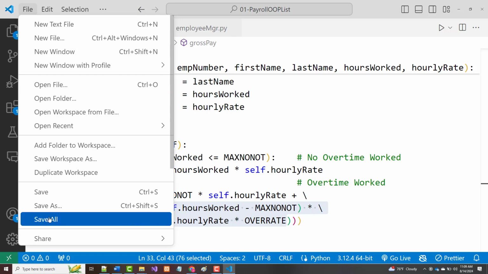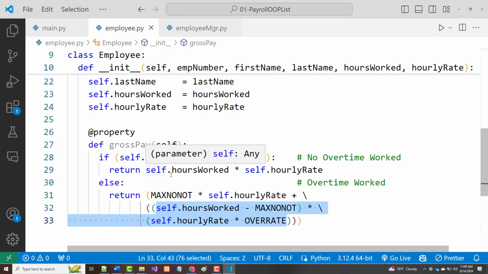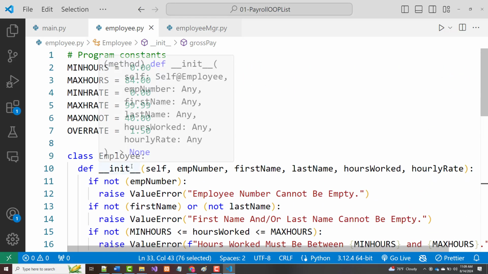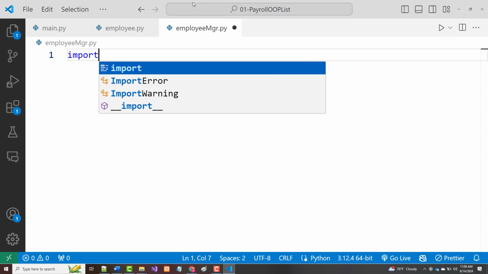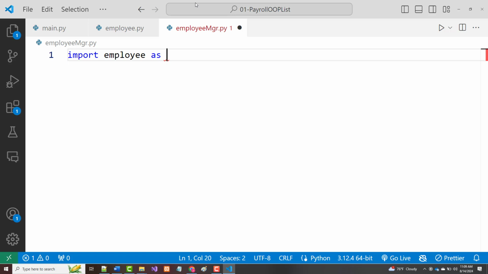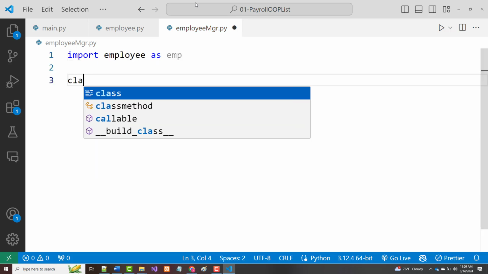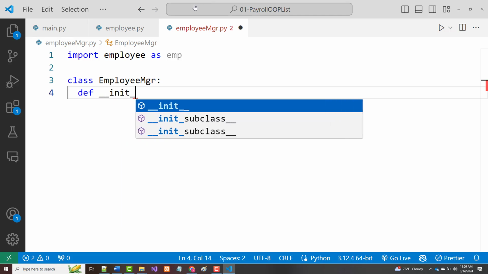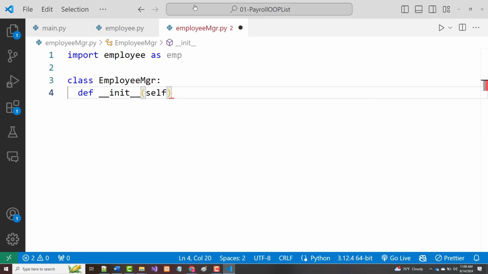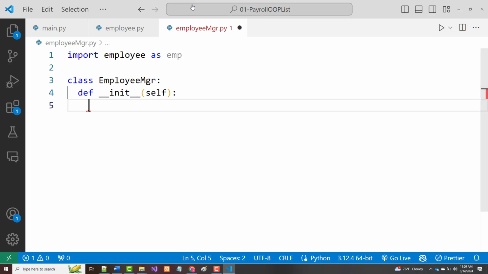So let's do a file, save all. All right, I think we're done with that one. Let's go over to the employee manager here, which is a little bit longer, but it's okay. Now I need to be able to work with the employees, so I'm going to import employee as emp. And now I'm going to have my class EmployeeMgr, employee manager. And def __init__(self). And all I want to do in here is create an empty list.